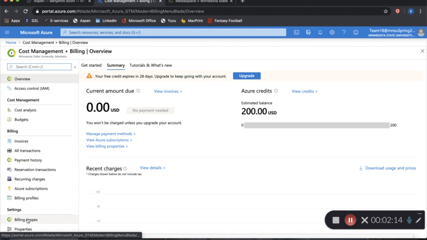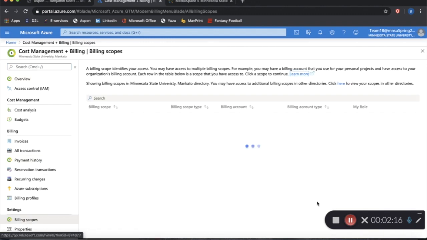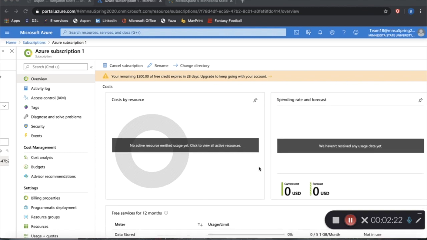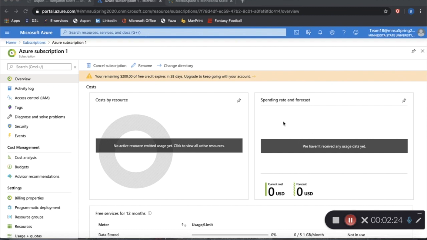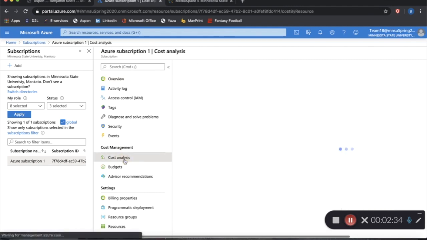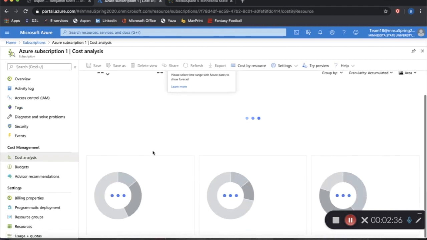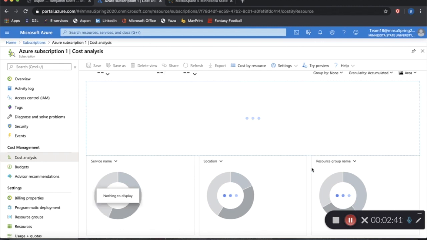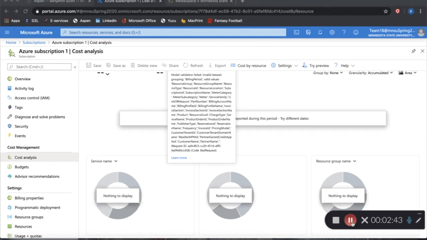And then in terms of burn rate and project time remaining, I haven't spent anything, so nothing pops up here, but this is where my spending rate and my forecast would be. So it shows your current cost and how much it is going to cost you in the future. And this cost analysis would show you the service you're spending it on, the location, and the resource group right here.